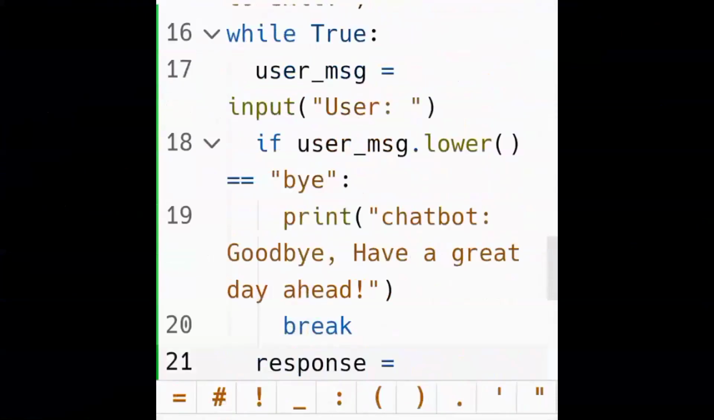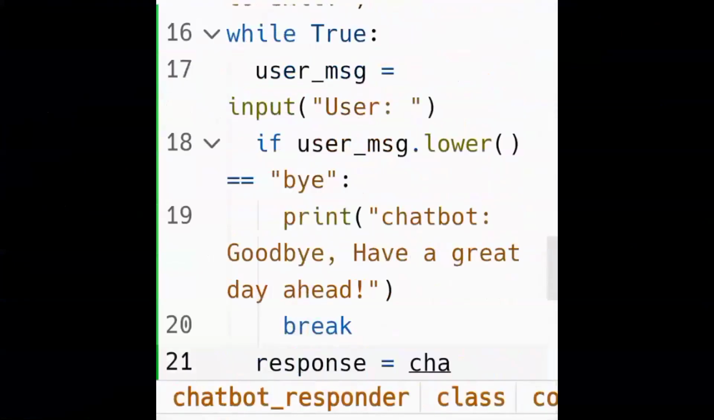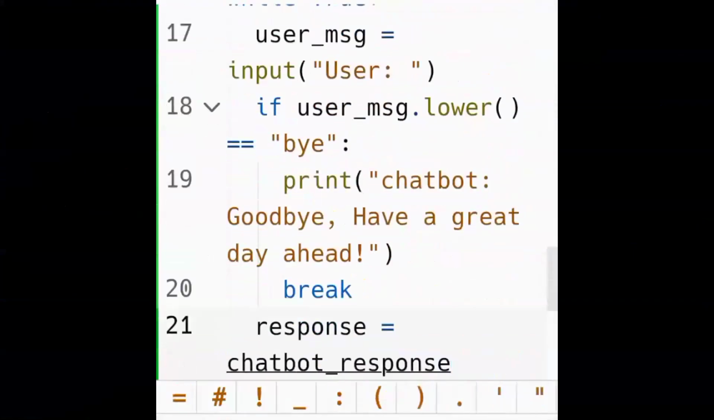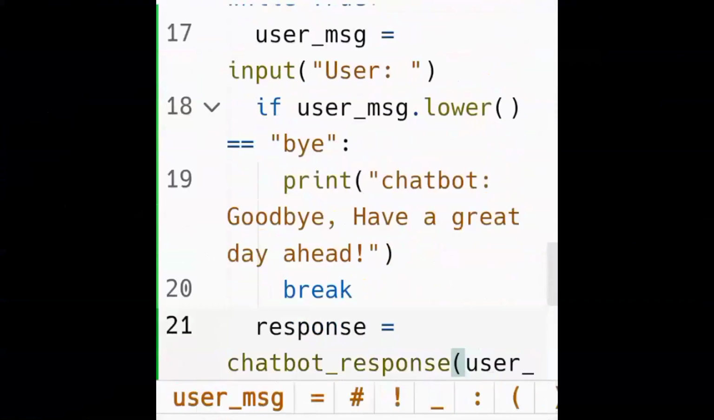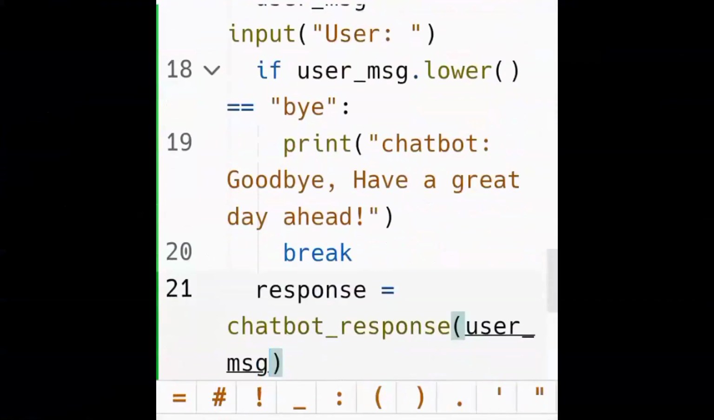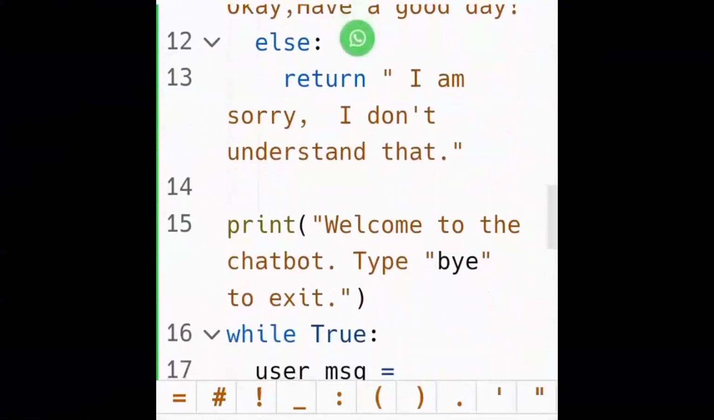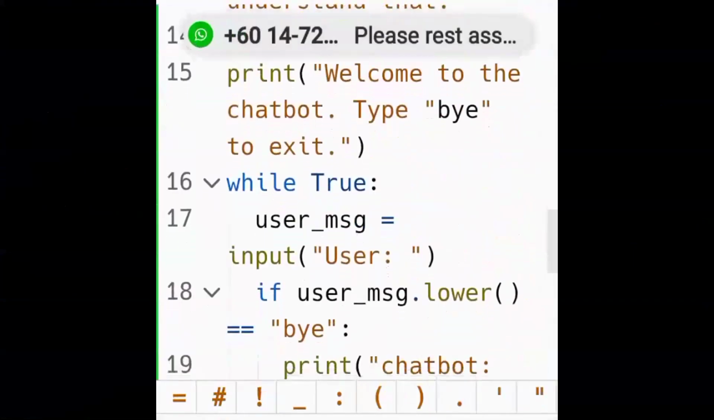Now, remember, you've not created a variable to store the responses, right? You have created a variable user message dot lower for storing all the messages from the user or the visitor. Now you also need to create a variable for storing the chatbot responses, right? So what is the response variable? The response variable is equal to chatbot response with what parameter? Obviously user message, because the response is based on the user message. Okay, so let's continue.